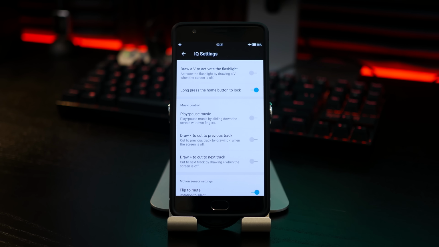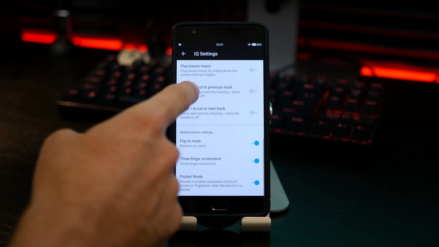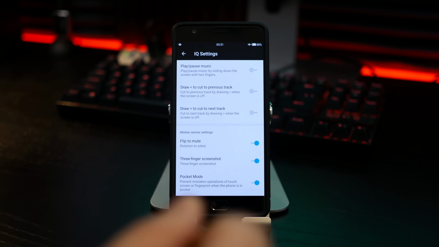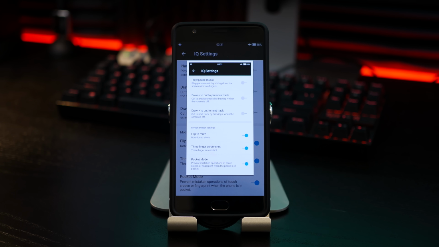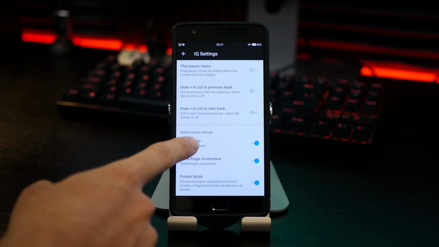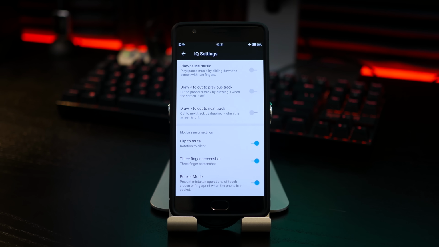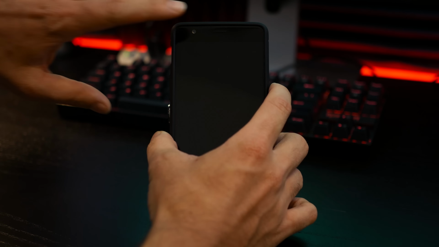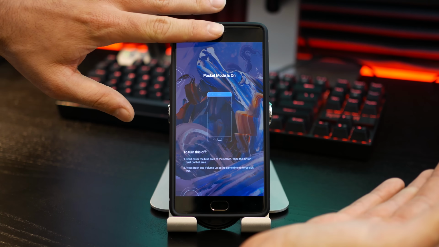You have your music controls here, your typical OnePlus stock features, which are burned in. You do have your 3-finger screenshot. So if you swipe down with 3 fingers, you get a screenshot there. And you have a flip to mute option, which is kind of weird, but you have it. And then the pocket mode. So if you have your device off, it will check the proximity sensor.